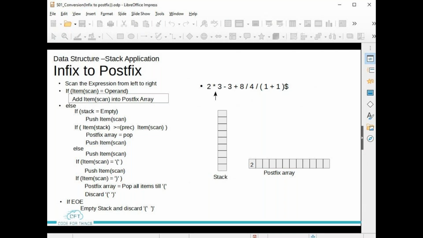Now here we have multiplication, correct? Again you will check whether the item scanned is an operand or not. Here this is not an operand, so we will go to the else part, and first check whether the stack is empty or not. You can observe that the stack is empty, so we will push this item into the stack and then increment the pointer. Till here it is clear.